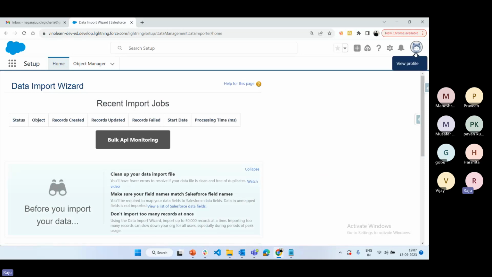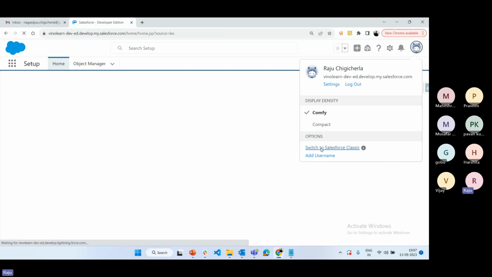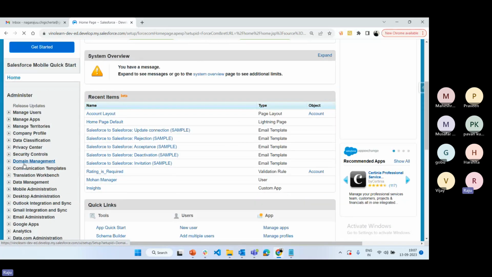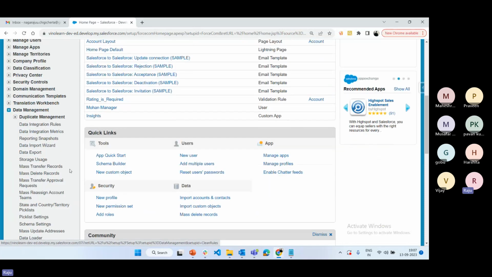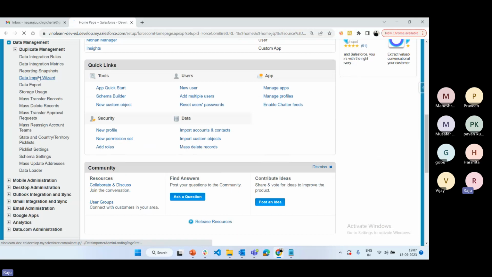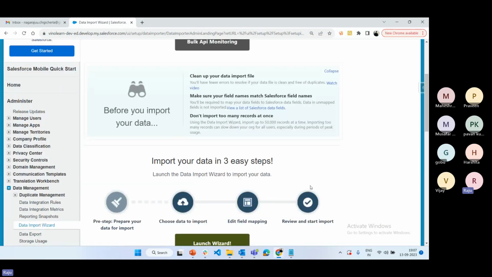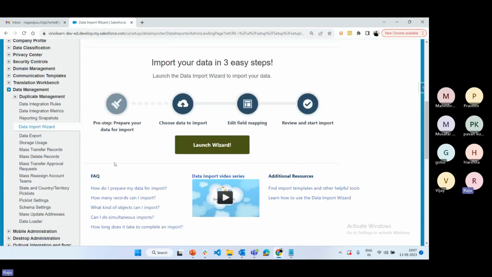Now I will show you the Classic navigation as well. Go to Salesforce Classic, go to Setup. Under Setup there is Data Management. Here we have Data Management under Administer. Here we have an option called Data Import Wizard. Just click on Data Import Wizard. The same screen opens here as it did earlier in Lightning.